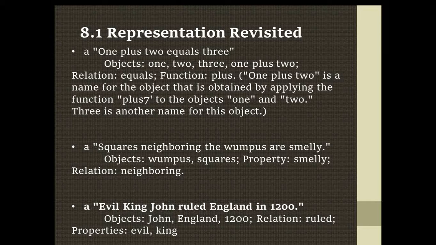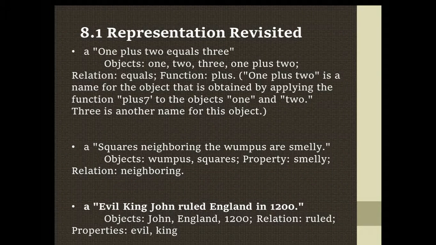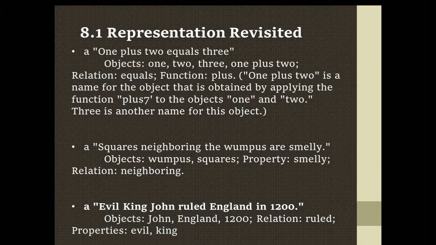A square's neighboring the Wumpus are smelly. Objects: Wumpus and squares. Property: smelly. Relation is neighboring. Another example: evil King John ruled England in 1200. Objects: John, England, 1200. Relation is ruled. Properties: evil, king.